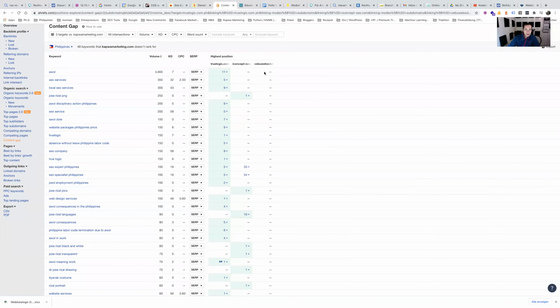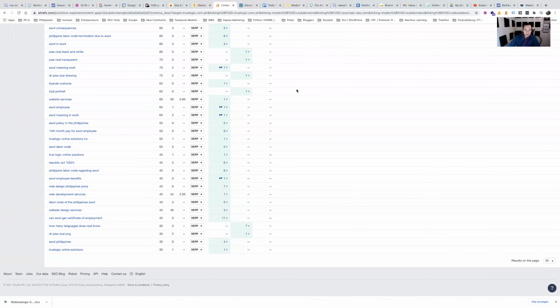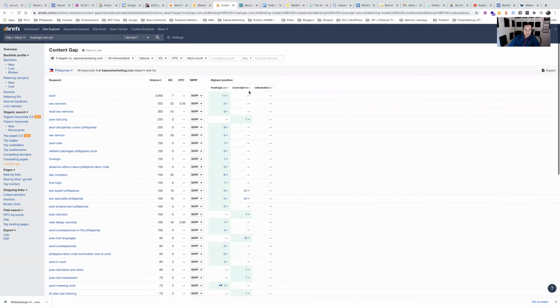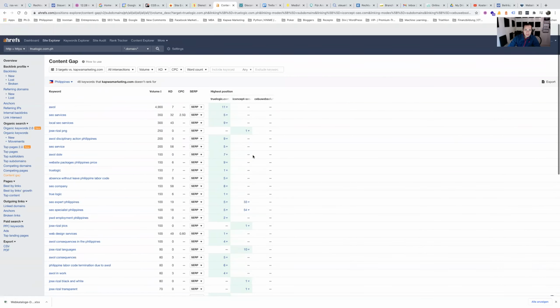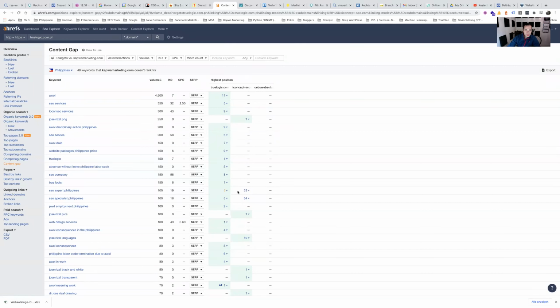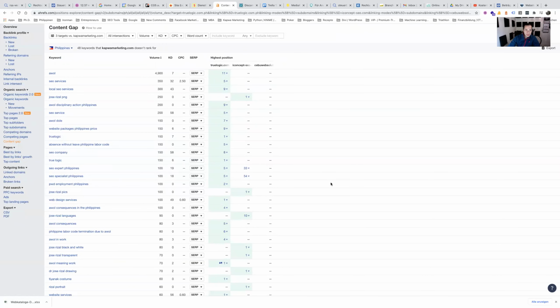So for example, I would see that TrueLogic is ranking for many keywords. Obviously, there are no overlapping things except for this. This is interesting, SEO Expert Philippines. So this data tells me that TrueLogic and iConcept SEO are both ranking for this keyword, and this might be a reason for us as Kappa Marketing to also target this keyword, also SEO Specialist Philippines.